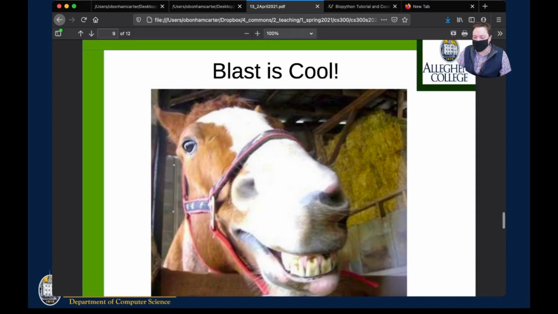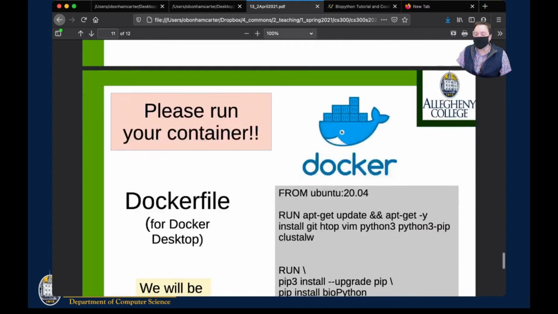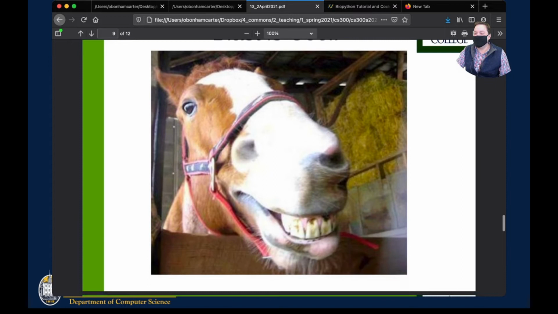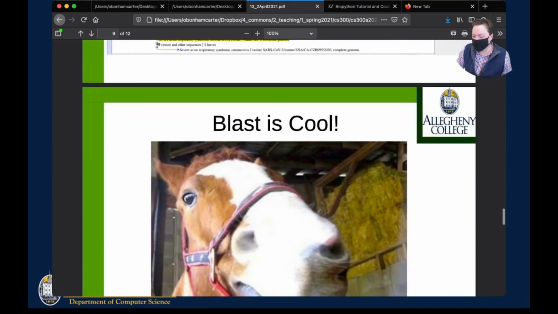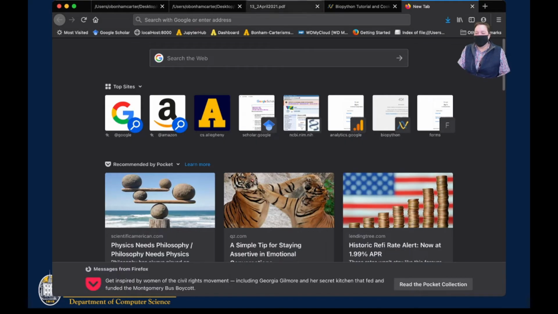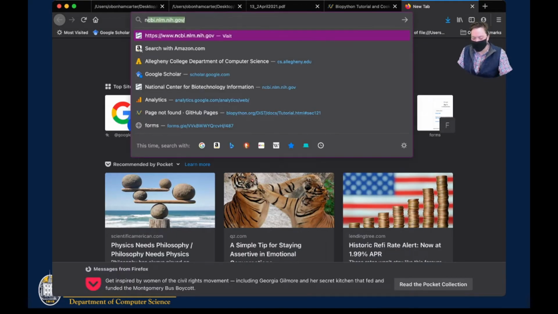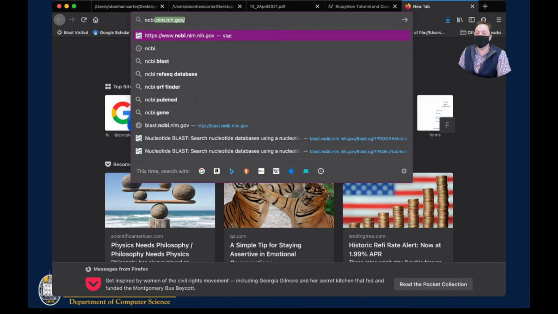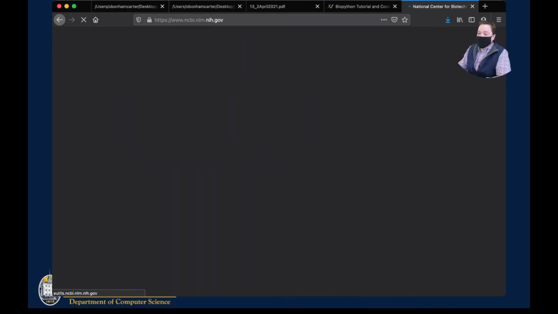on my slides. Is that right? Well, we'll get to the code in a second here. But you do have this really cool BLAST here. In fact, this is a cool horse. Why not? To find BLAST, you want to go to NCBI. What I do is I just do a search for NCBI, but actually the website is ncbi.nlm.nih.gov, and hopefully you can see that from your end.